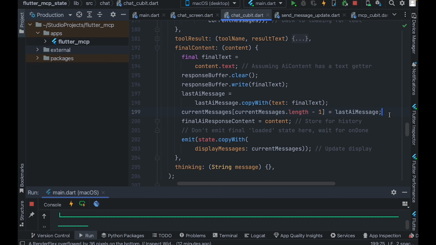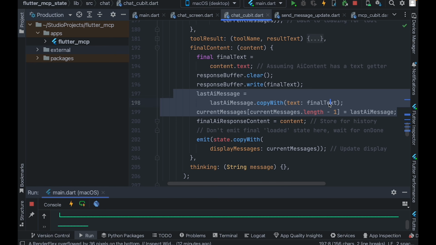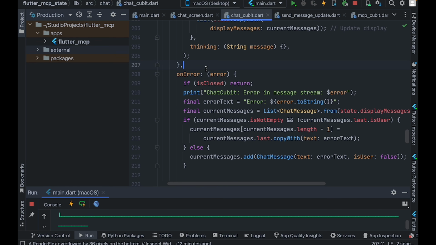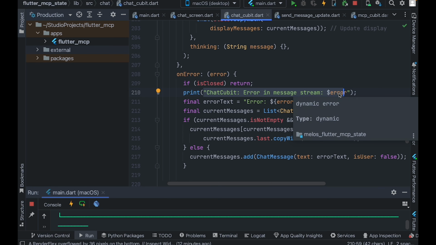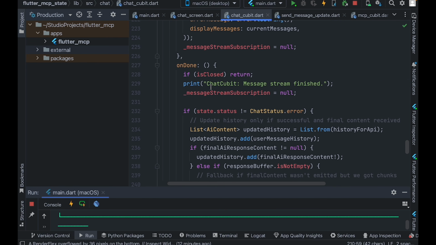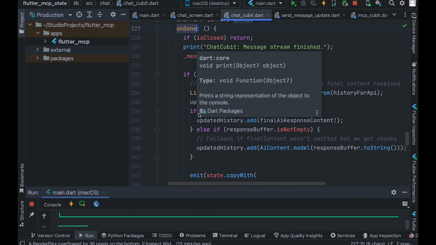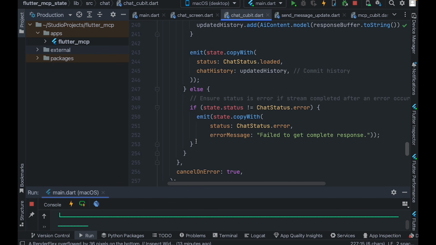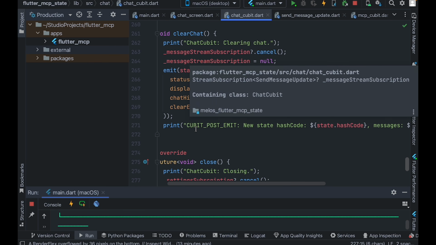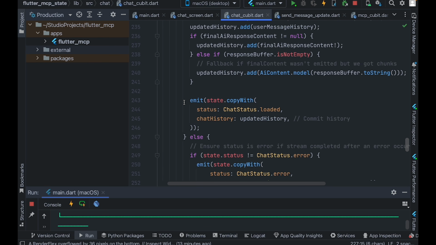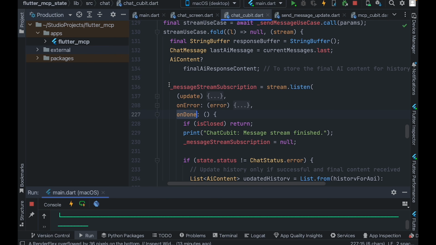So you can see that is what we are updating right over here with the final text message, right? And if we get any error, we just simply log that here, like chat cubit error in message stream. And yeah, this is for the stream part, where we are using the stream.listen. We have this on error and on done, so that we can quickly dispose our stream as well if we are getting any errors, and we can emit our states accordingly, right?